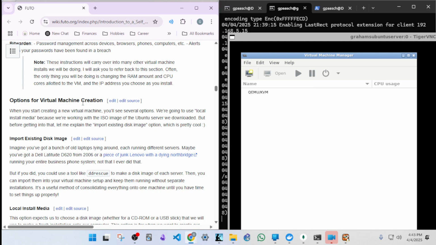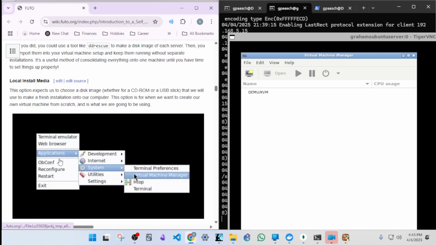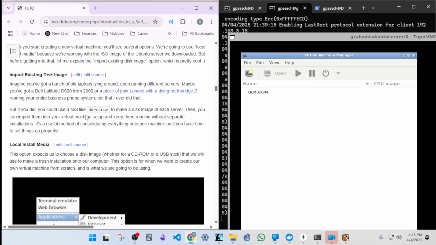We're going to use local install media, because we're working with the ISO image of the Ubuntu server we downloaded. But before getting into that, let me explain the import existing image option, which is pretty cool. So, import existing disk image.